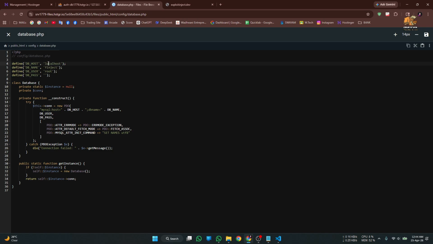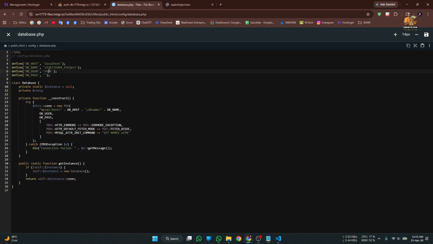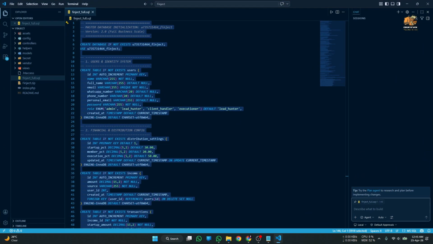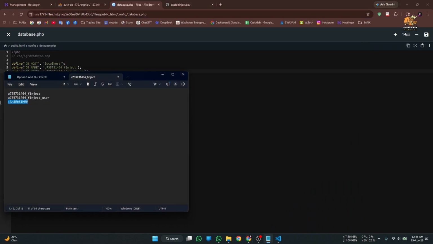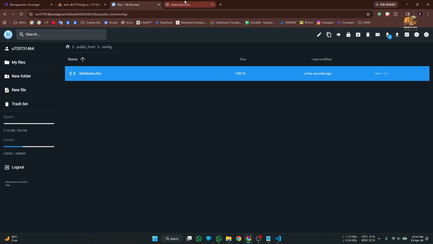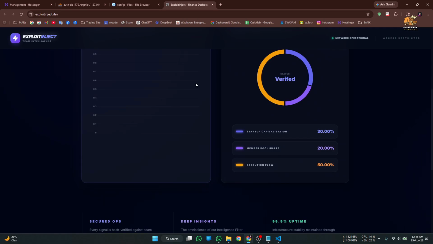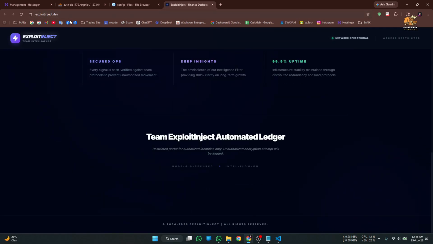For Hostinger, the host is localhost, the same, so I don't need to change anything. But the database name, sorry, I have to change the database name. Then I have to change the username from root to this, and then change the password, copying this and pasting it in the single quotation, then save it. Okay, done. It has been saved, and now if I hard refresh using Control Shift R, you can see my website. Yes, this is my website which I uploaded in the Expert Inject update.